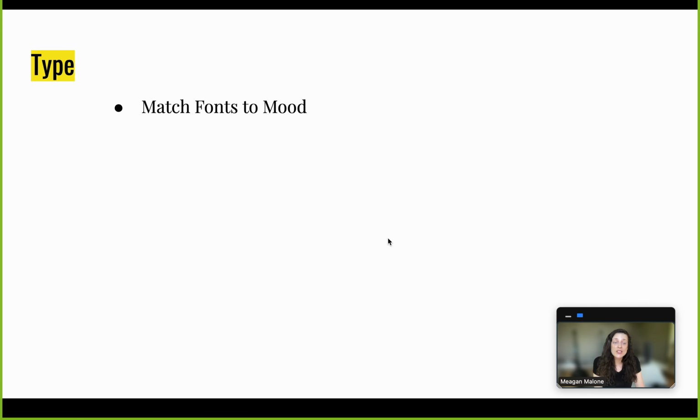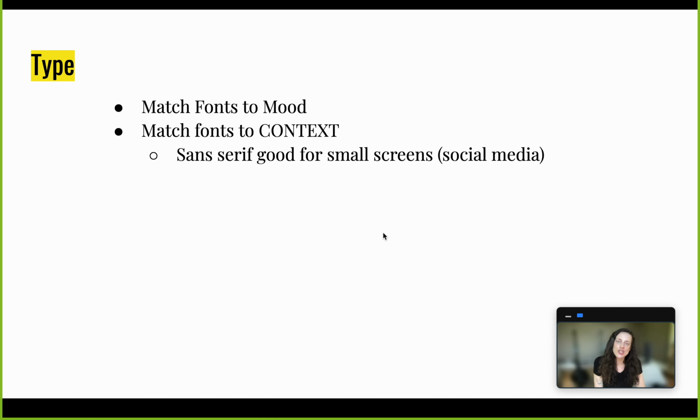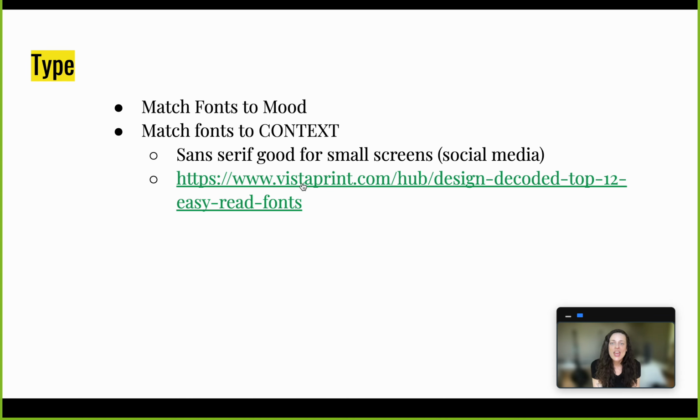So when we're deciding what type to use, we want to match the font to the mood that you're trying to create. And you also want to match it to the context. So if you've noticed, when you are using social media, you're often using a small phone and the screen is small. So honestly, sans serif has been found to be easier to read on a small screen. If you want to look at some good sans serif fonts, take a look at this link whenever you have access to the course slides.